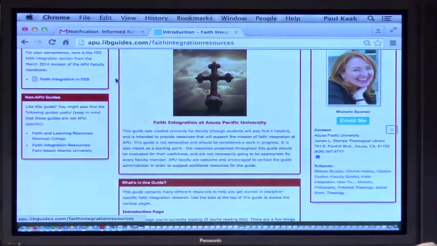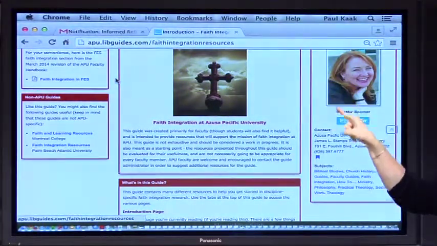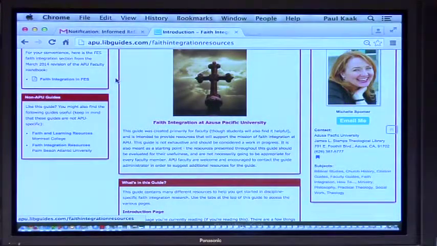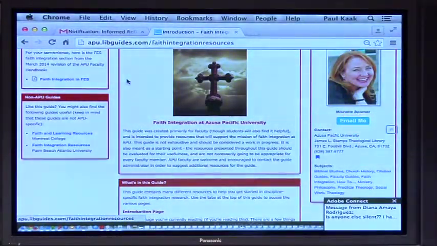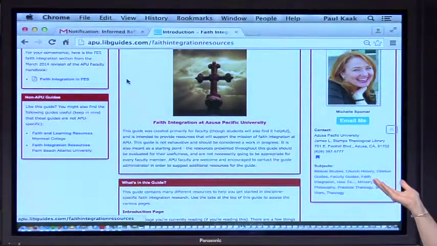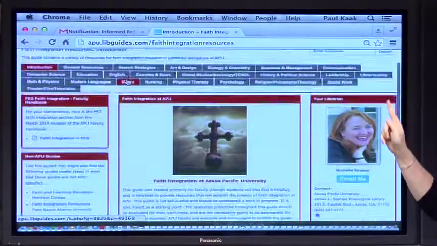And then the link off to the side that says Faith Integration in FES, I try to keep that updated. I think it's the most updated now, but that is actually the section of the faculty handbook that describes FES requirements for faith integration, just for your convenience. So this guide, I did create it mainly for faculty, but as long as your students don't care about seeing stuff like that, you can always recommend this to your students if you find it helpful in your classes as well.